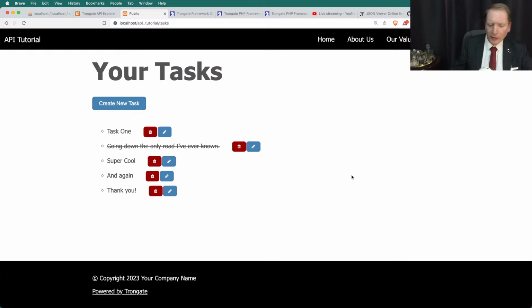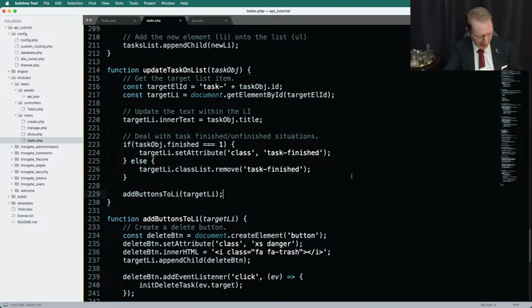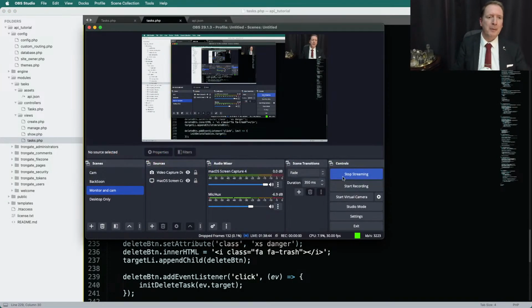It took a wee while, but I can't really figure out a faster way of doing vanilla JavaScript. If you know a faster way, then please do let me know. But I do hope that this was useful, and I hope that it gave you some idea of how the Trongate API Manager works.